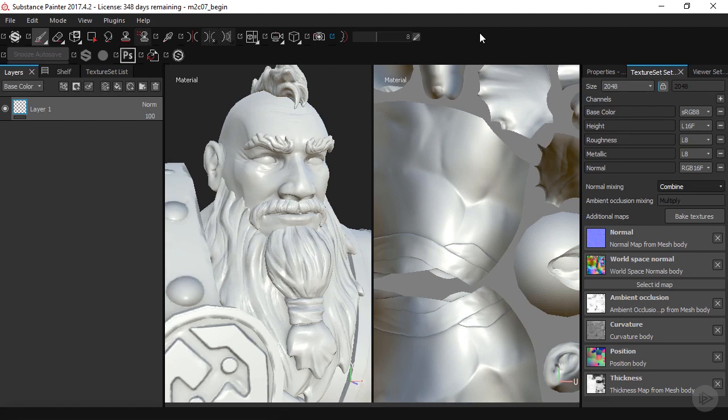In this clip, we'll learn how to correct baking issues by adding custom paint to our normal map and ambient occlusion map. All right, great. So we finished baking all the additional maps in the last clip.